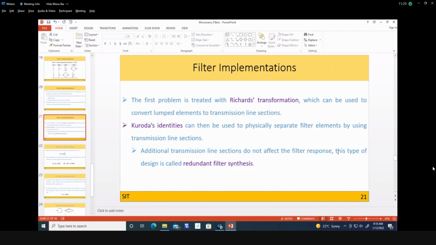Now, the additional transmission line sections we use to transform from, say, a series inductor to some kind of stub, we have to insert in such a way that they do not alter the filter response. With that additional transmission line section we are able to convert the lumped elements to a stub design, and that should not alter the filter response. Like that we need to add the transmission line sections.